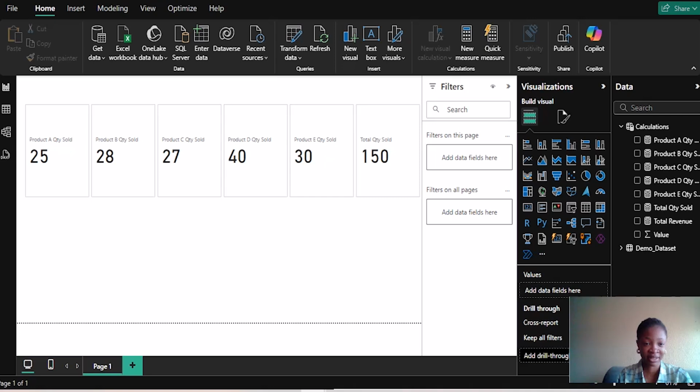Oh, welcome back. So this is where we left off last class, right? We were able to create measures for total quantity sold metrics. We also created measures for the quantity sold for each product, right? For product A, B, C, D, and E. And lastly, we created total revenue, right?